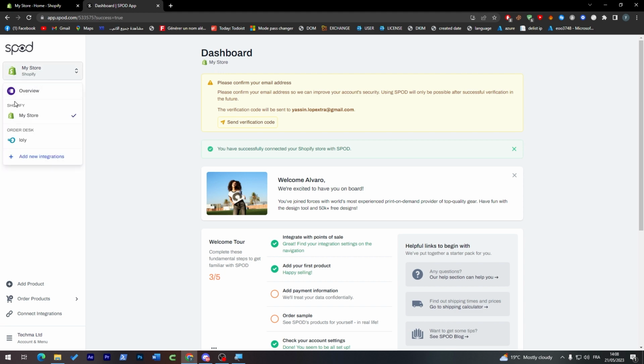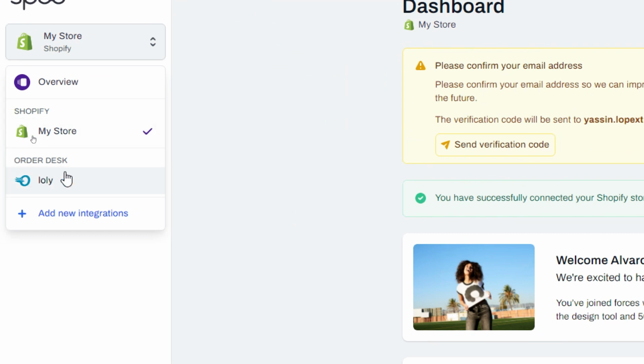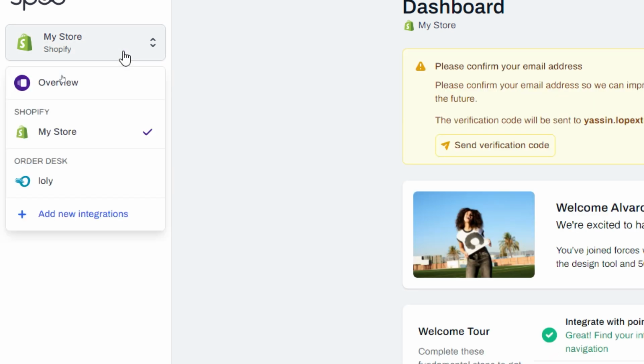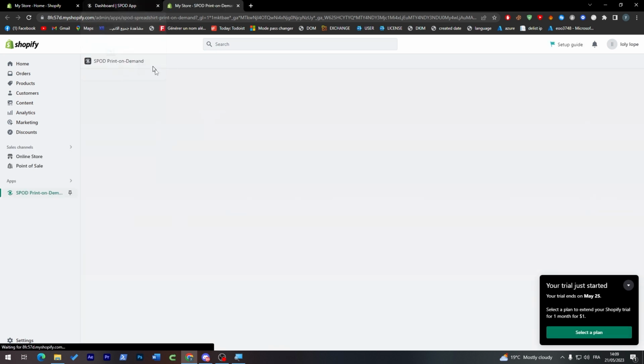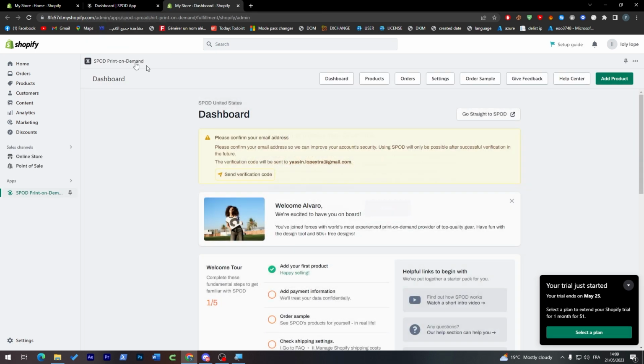So now I have two kinds of stores: the order desk, which is another integration which allows you to integrate with TikTok, Amazon, and much more, and we have Shopify over here. So everything is now ready to go. Now, if you'd like to go to your Shopify store, you can just click here and it will take you directly to the settings on your Spot Print on Demand store.